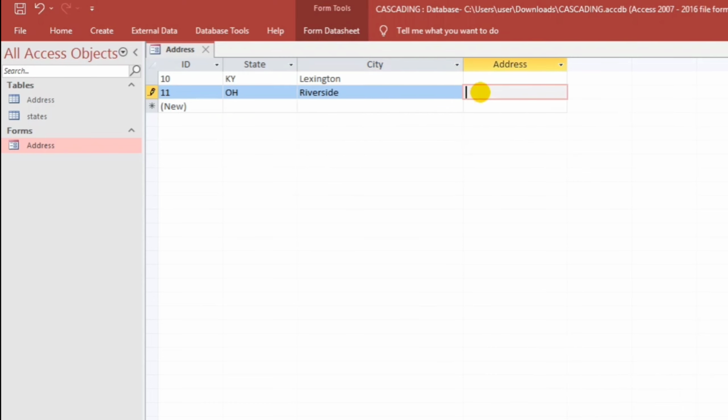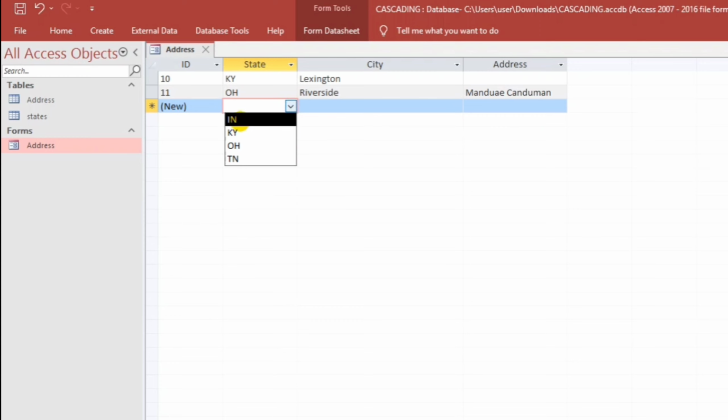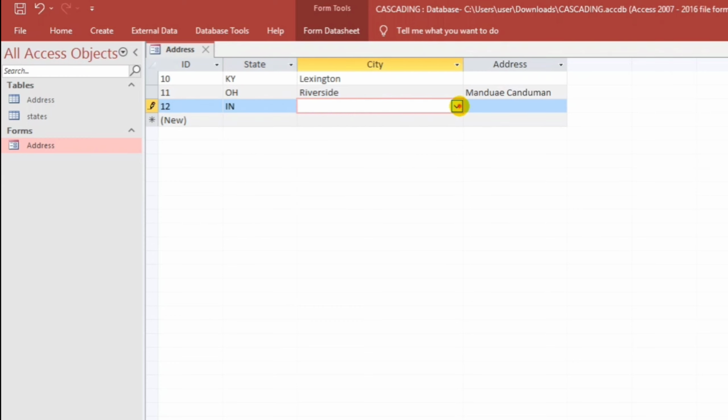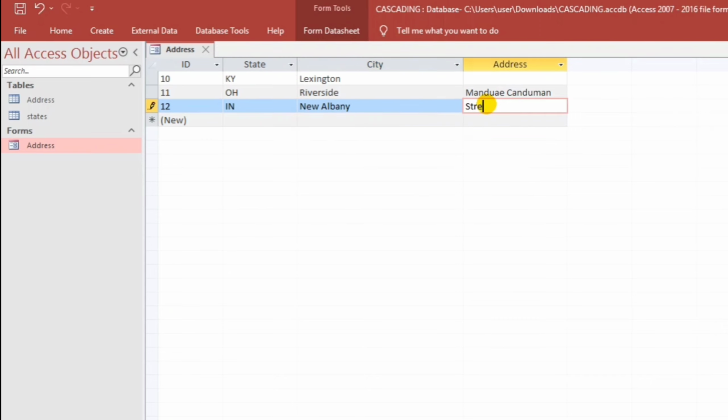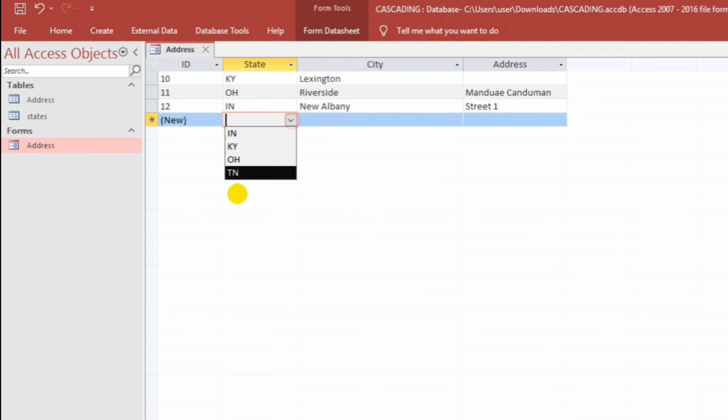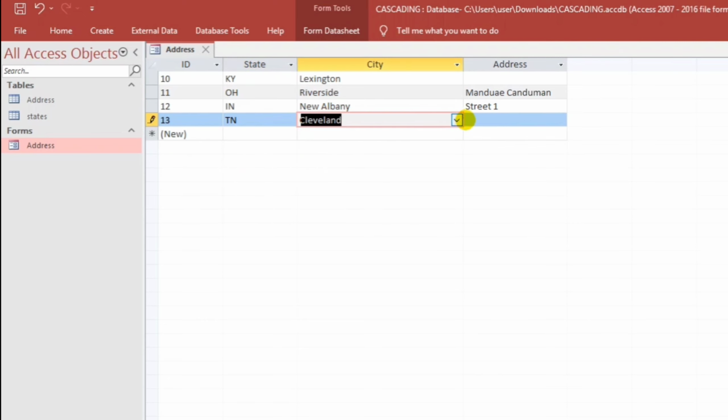And let's put Mandawi Candoman. It's a sample. Another one. Okay, the city that belongs to that state is New Albany. That's it again. Like for example, this one and this one. So how to do this?